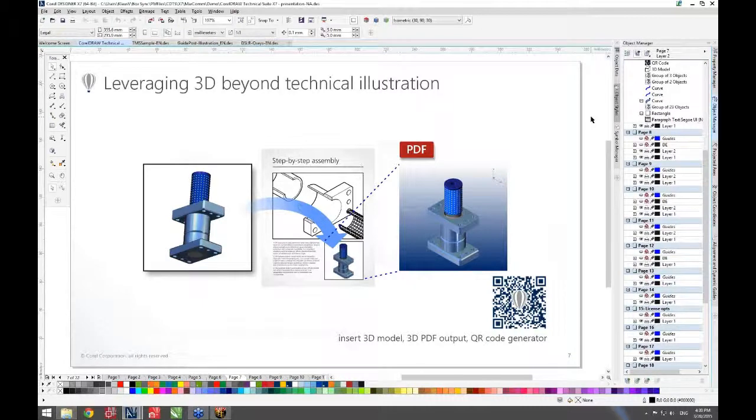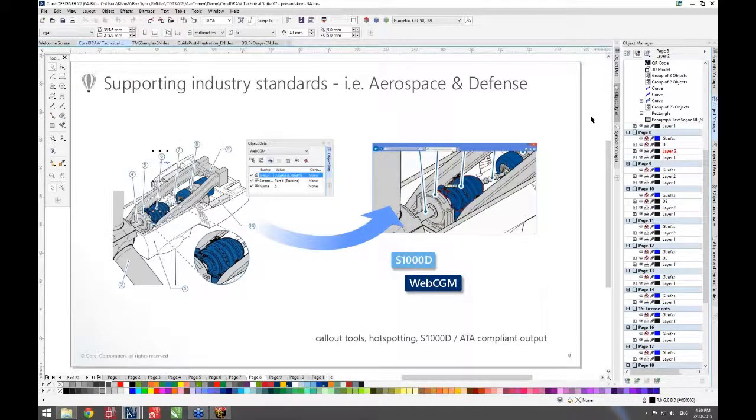So let's look at some other features. Looking at a slightly different area, and I want to quickly mention that we will for sure have other events to present to you in more detail what this is about.